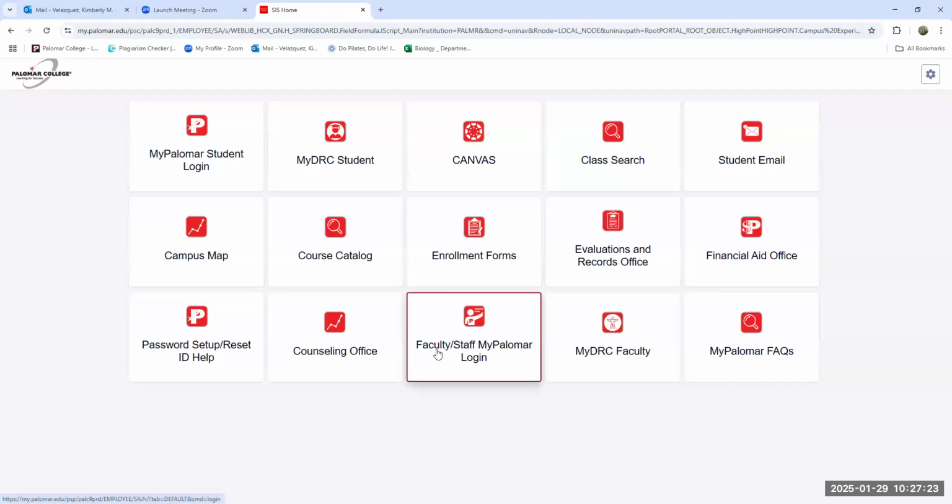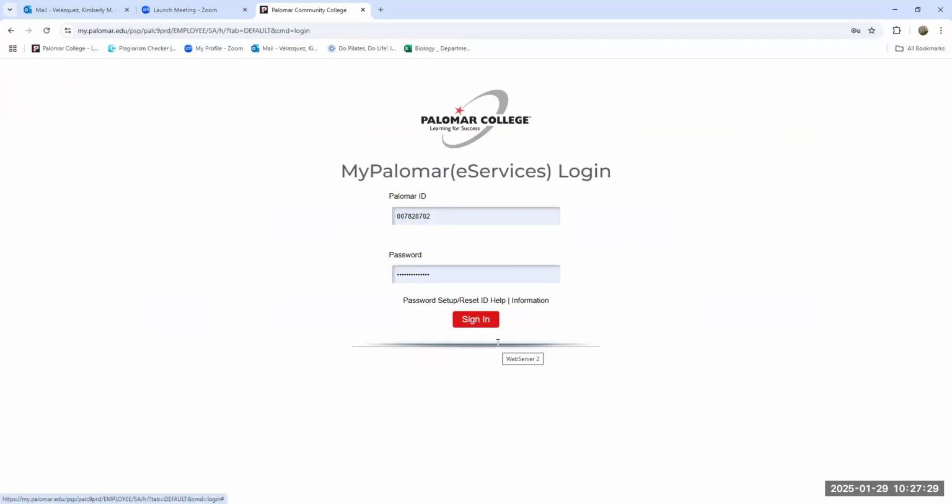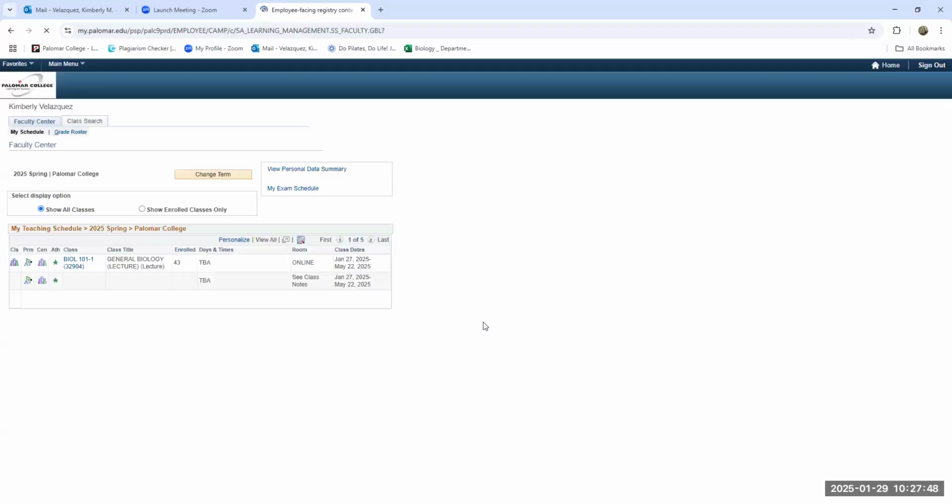I use this to sign into my faculty staff MyPalomar account. So I'm going to do that. And your login here is actually going to be your Palomar ID number rather than your name. So for example, I have two options for signing in. I could do my K Velasquez at palomar.edu and my password, or I can use my Palomar ID, and that takes me to the classes that I'm assigned to teach this semester.